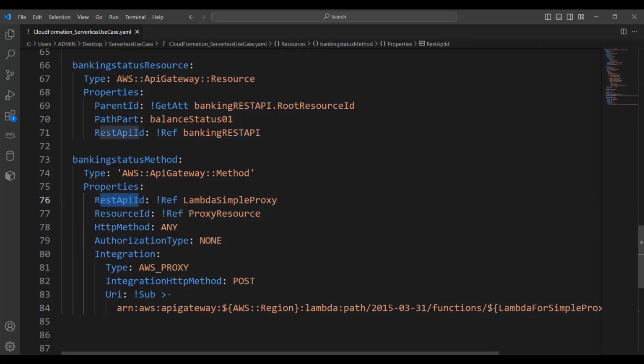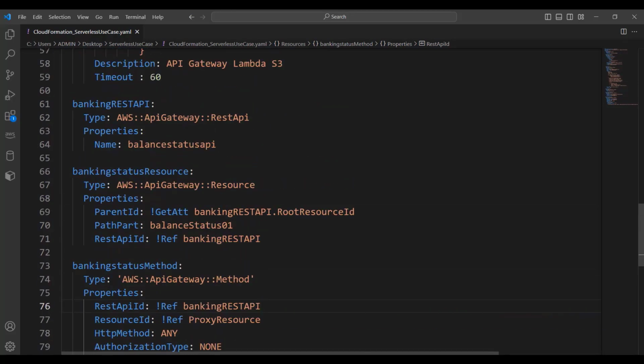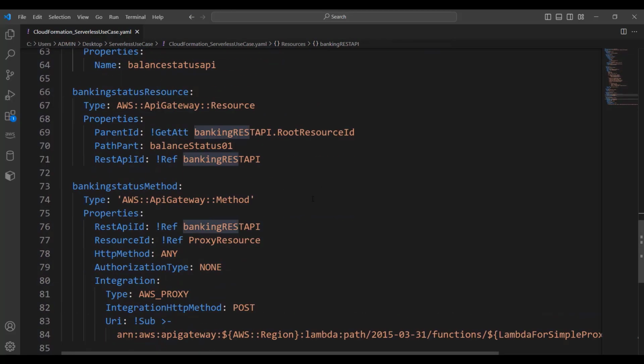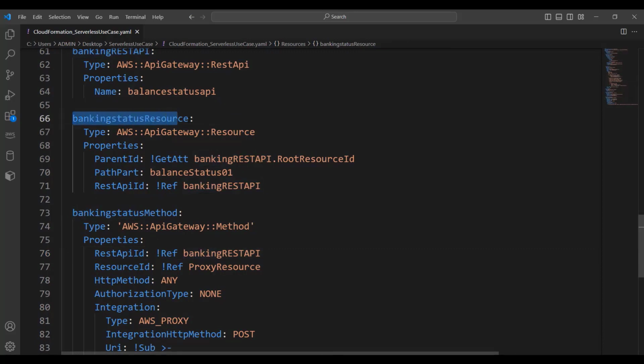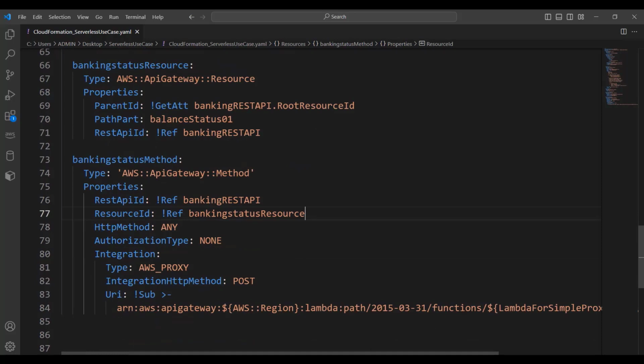So the first thing is REST API ID. This is our REST API ID. It is a Ref and our logical ID for our REST API. This is our logical ID, banking REST API, so that's what I have replaced it with here. Then you have the resource ID. This is our resource, and again we're going to use the Ref. So I'll just copy this and get rid of what he has here, and replace it with the logical ID of our resource, which is this.